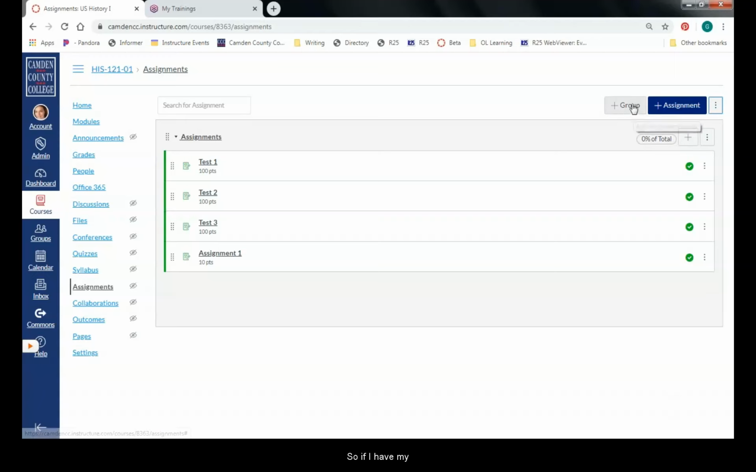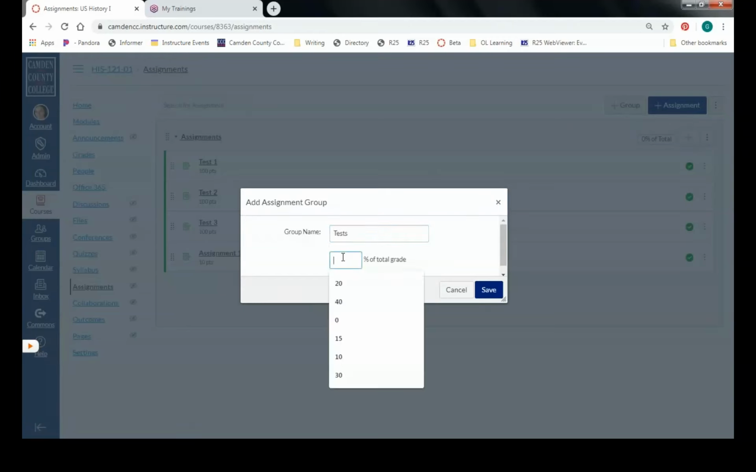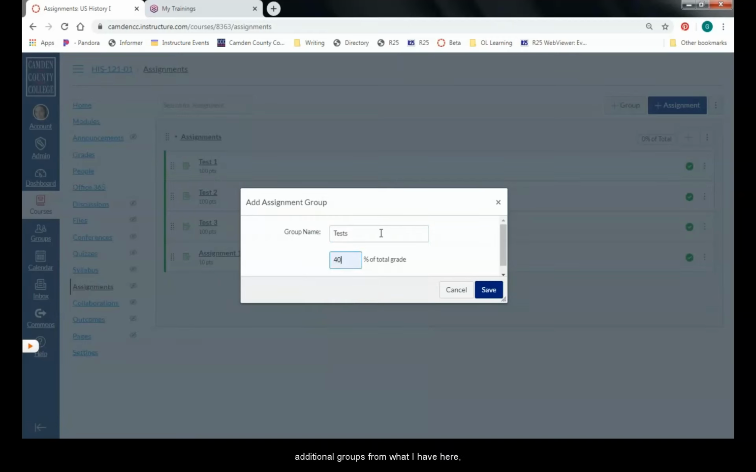So I can, if I have my syllabus in front of me, or I know offhand what my groups are, I can go ahead and just click this Add Group button, and I can add another group. And of course, everyone's items are going to be different, so you might have additional groups from what I have here, and that's absolutely fine. There is no list that you have to choose from. You can call your groups whatever you want, and you can assign whatever value you want to them.